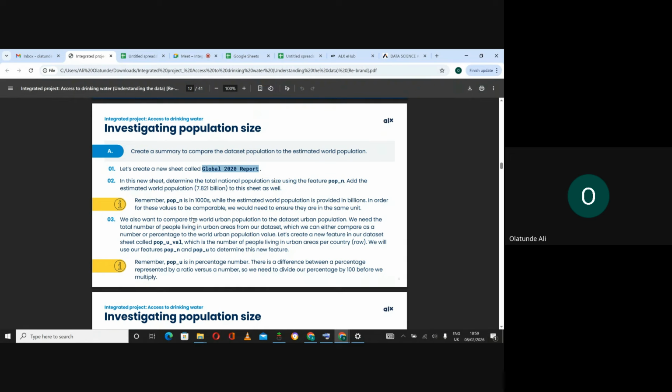So we also want to compare the world urban population to our data set urban population. We need the total number of people living in urban areas from our data sets, right? Which we can either compare as number or percentage to the world. So we can either compare the percentage, they told us it's 55%, or we convert it to number and then compare it to the world urban population value.